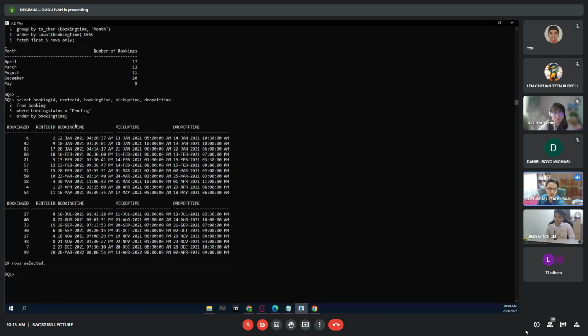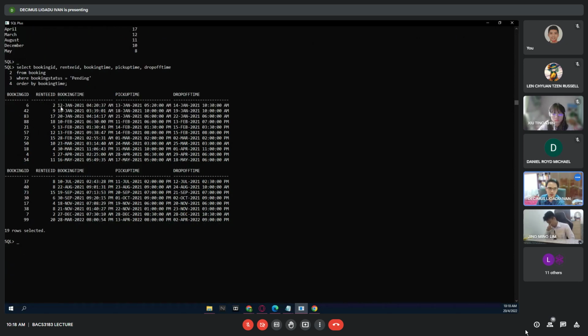So as you can see here, this table shows all the records with the status pending. It will show the booking ID, the rentee's ID, the booking time, the pickup time, and the drop-off time.